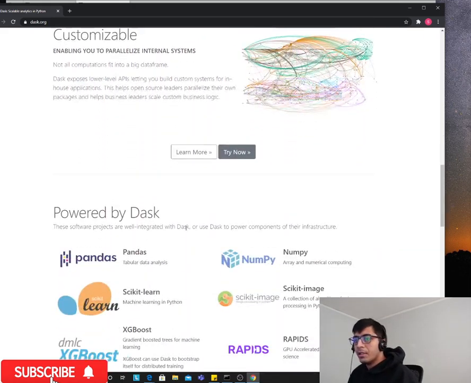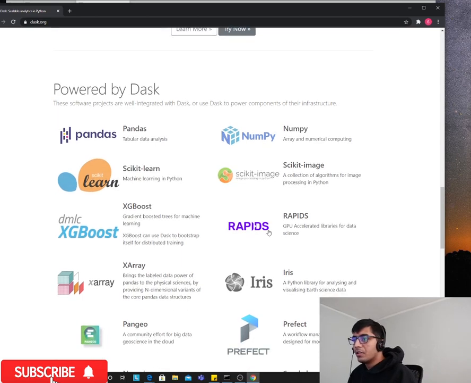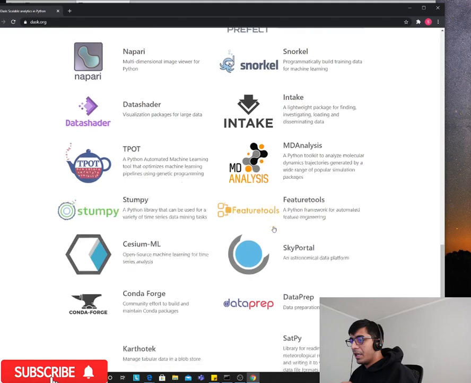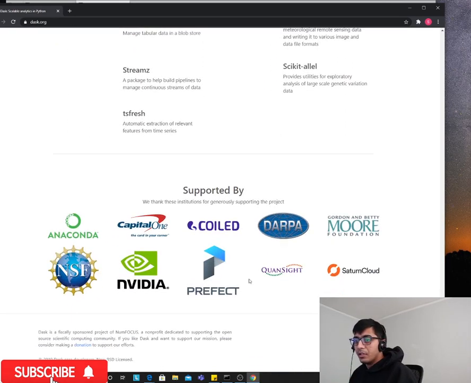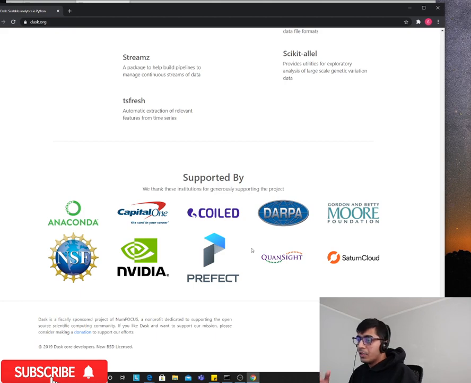That makes sense. Who's powered by Dask is basically Pandas, NumPy, Scikit-learn, and you can see the list goes on. I mean, it's just crazy. It's a very popular library. I would highly encourage you, please learn this. It's supported by Nvidia. They make GPUs. Best GPUs are built by Nvidia. Anaconda is there. Capital One, Coiled. These are some of the companies who are supporting Dask.